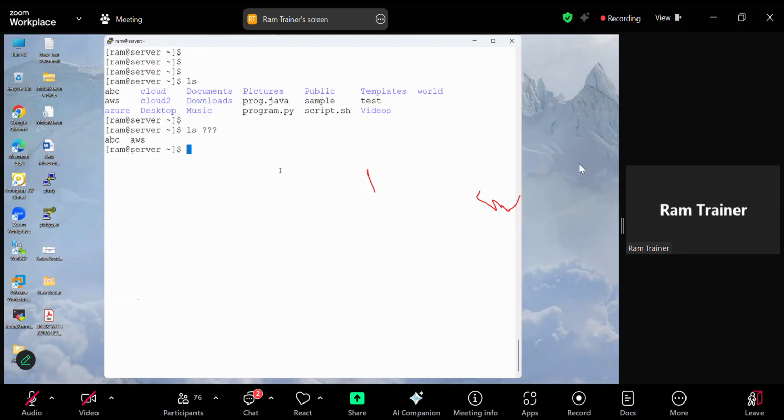Guys, tomorrow I will teach you two concepts that are very important. One is links. Another one is compressing files. I mean, in real time, how people take backups. Compressing files. Okay, so tomorrow I will take the links and zip files concepts.